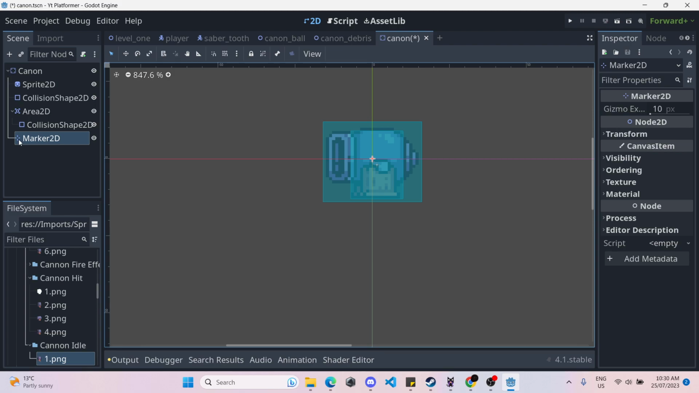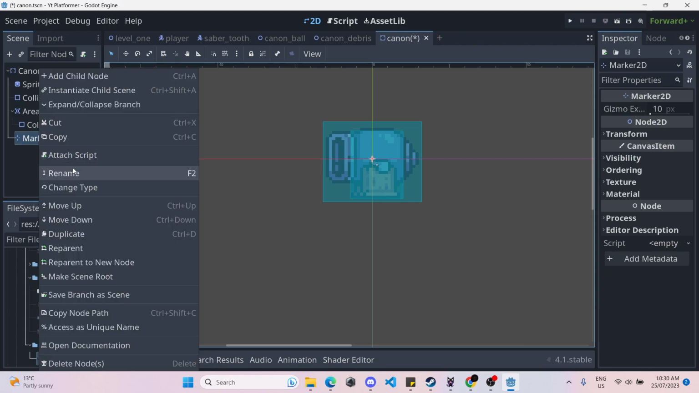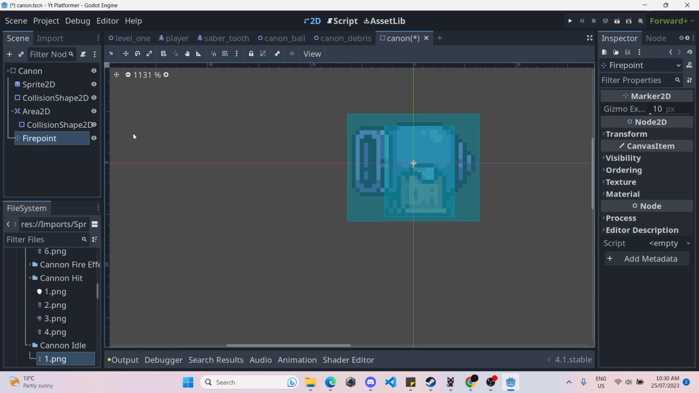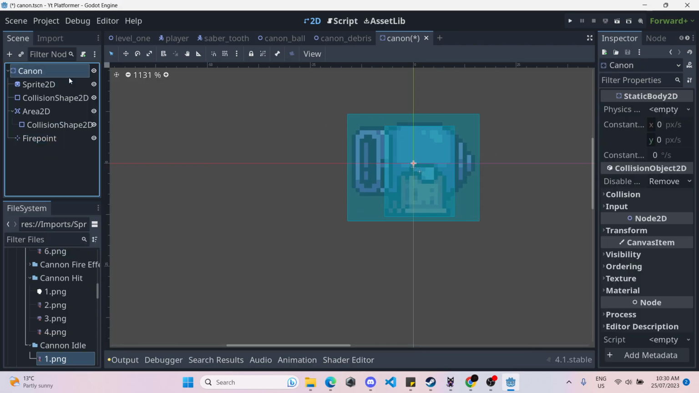So the reason for that is just because it's more accurate to what we're doing. It's easier to understand. If you look in your children over here, you can see this little marker. You're like, okay, that's the fire point from which the cannonball should come from. You don't have to do that. You can just do a Node2D, and then we're just going to rename it to fire point like so. Now we'll position it in a second. We need to make the animation first.